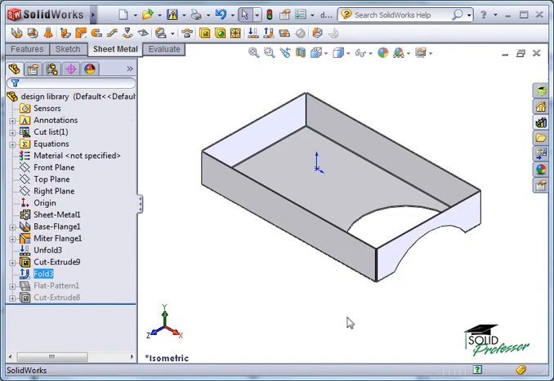You can see that the cut appears above the Flat Pattern feature in the Feature Manager tree, and it wraps around the bend as you would expect.